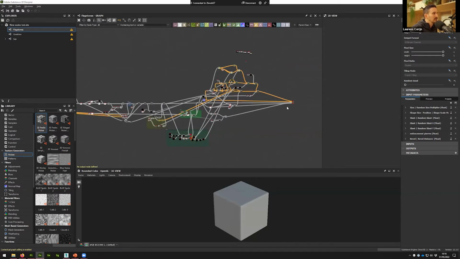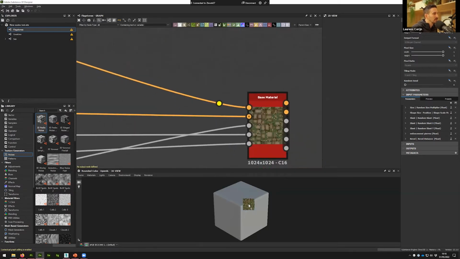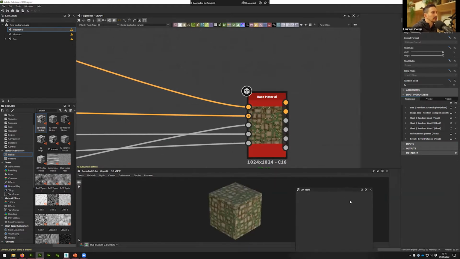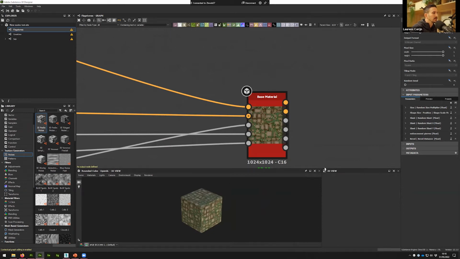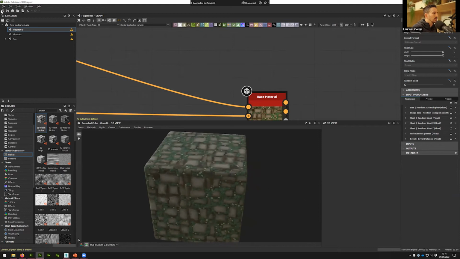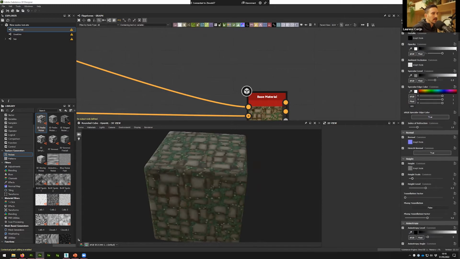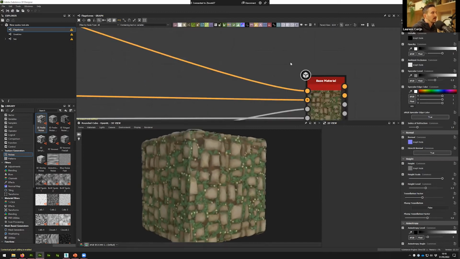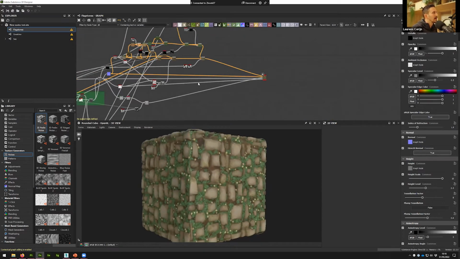So this one here, this material, let me drop it in the 3D view, and I'll put this at the bottom there, make it a bit easier to see. All right, and I'll set up the height as well, just so we have a little bit of displacement going on. All right, so this material is based around the new tile random that we have.